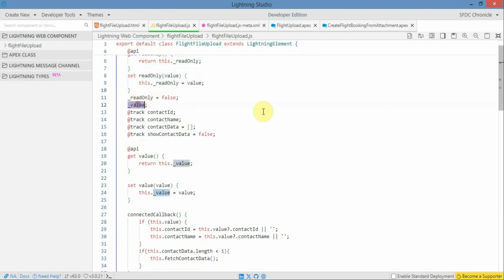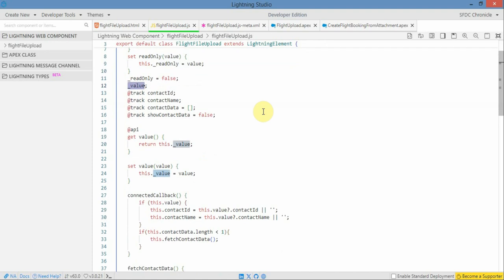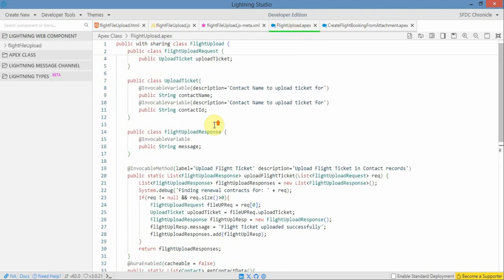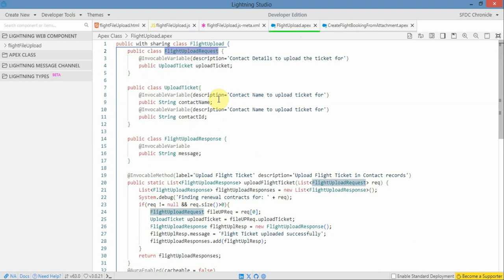Okay. Now what is the need of this value variable? This value variable will contain the entire Apex class object. So what does that mean? Whatever you are using in your request, the value will contain everything in that one. So in our case, value will contain this upload ticket. And as you know, upload ticket is a wrapper class, and inside that one we have contact name, contact ID. So that is what we are using.